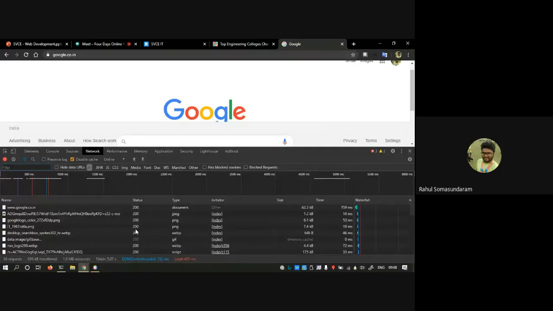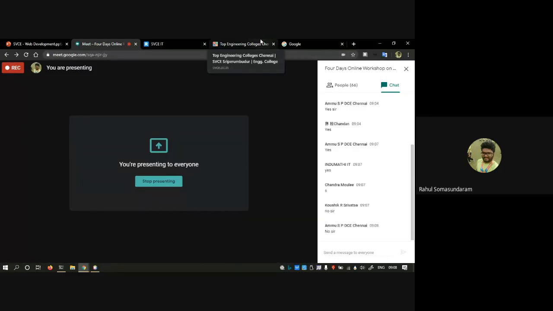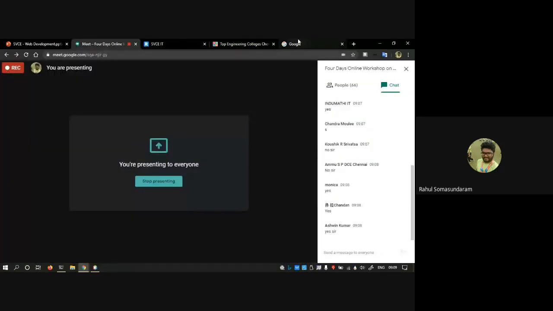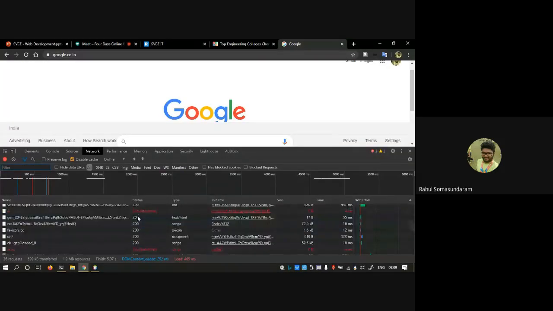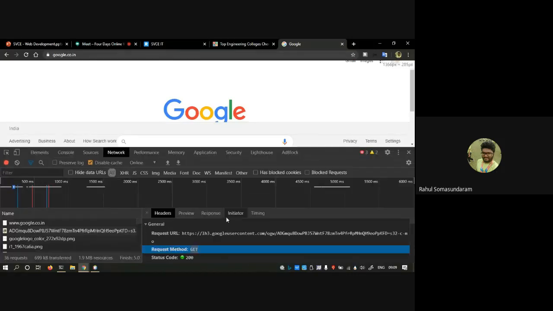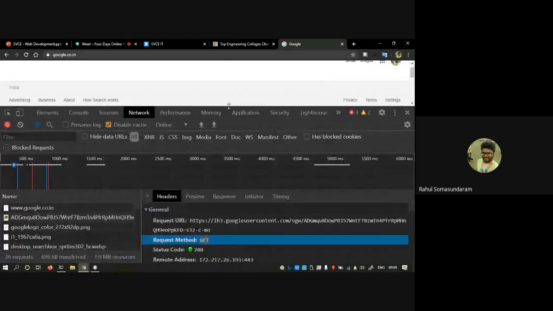Correct. Has anyone seen this before? Has anyone seen this developer options before? Yeah, okay, thanks. So these are the basic HTTP responses. If you click on the thing, you will see the request method here. It is a get method actually. You guys can see it, right? So it is saying it is a get method, correct?